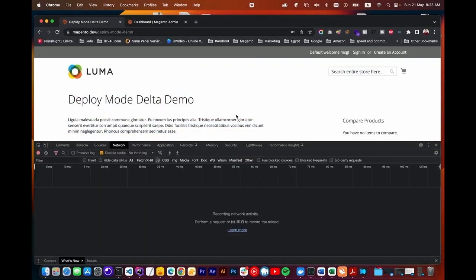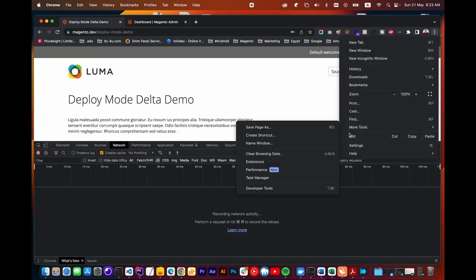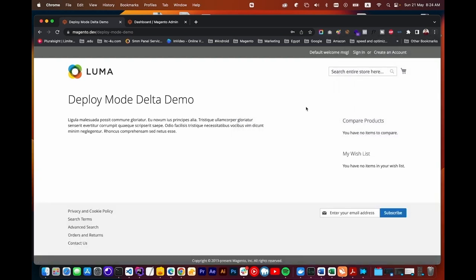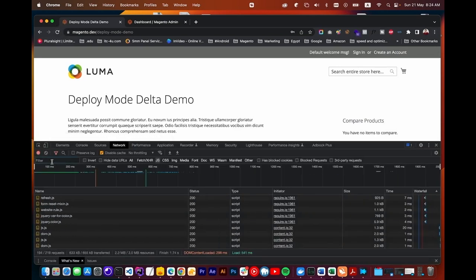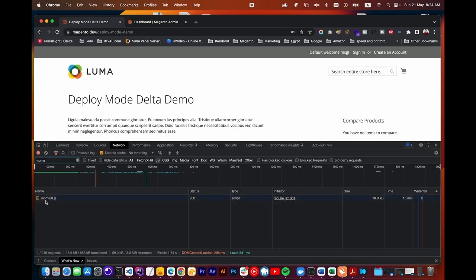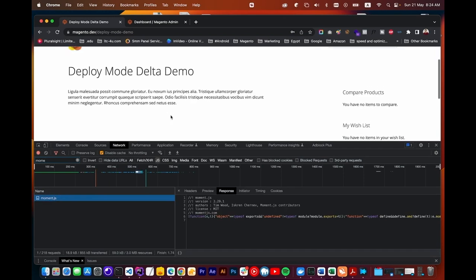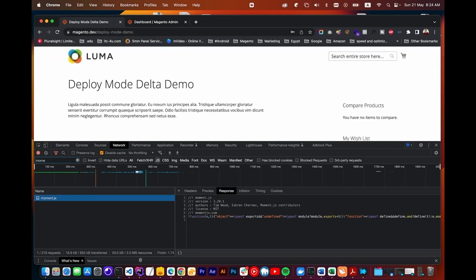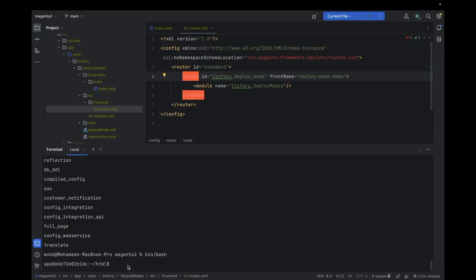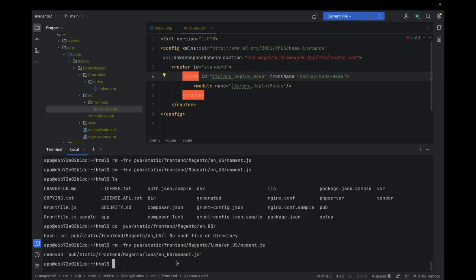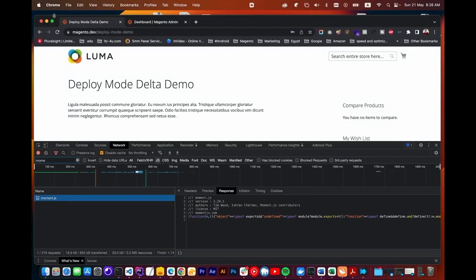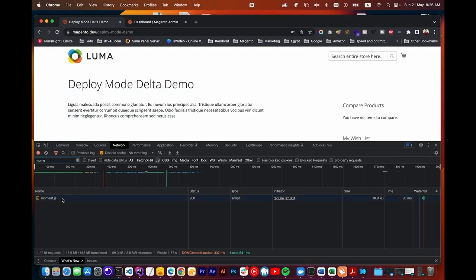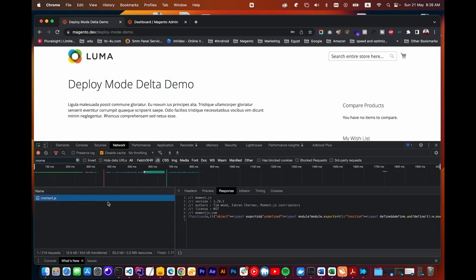Also, I will open Inspector DevTools for Chrome by the shortcut Command Option I on Mac, or we can open it from here, these three dots, More Tools, Developer Tools. I will refresh the page and look for moment.js. This file is loaded in this page. I will delete it. I will go to the container, then remove this file. And now this file is deleted. I will refresh the page again. We will notice that this file is generated again on the fly.